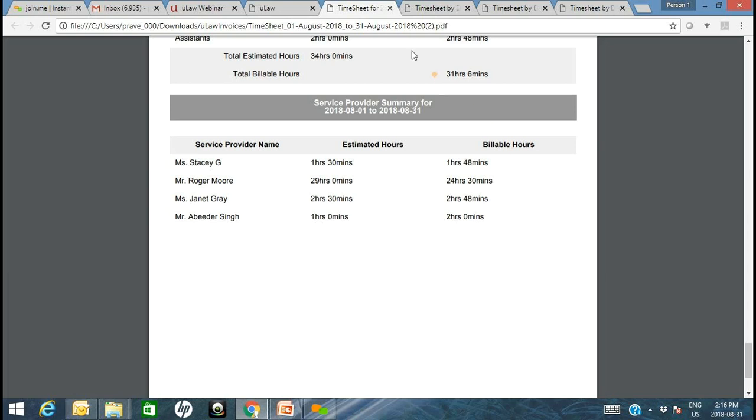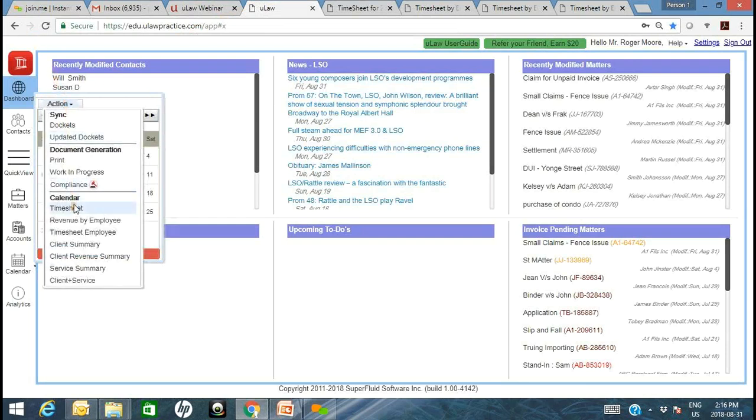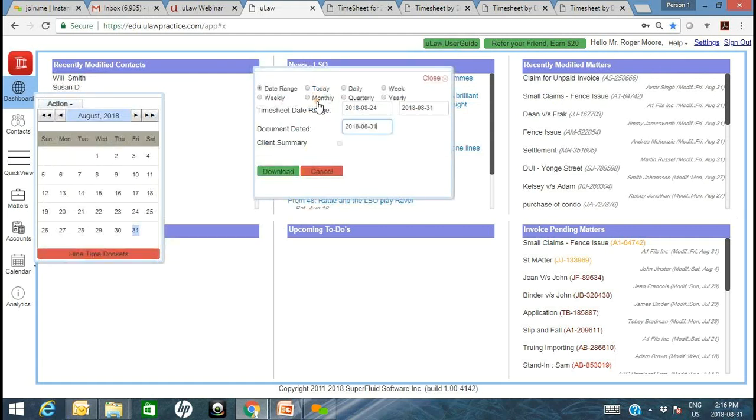Okay? So that's the first check. All I did was get into calendar, action, and under calendar, I generated the timesheet. That's the time spent. Now let's look at the timesheet specifically divided by employee, and I will do that again for the month of August.